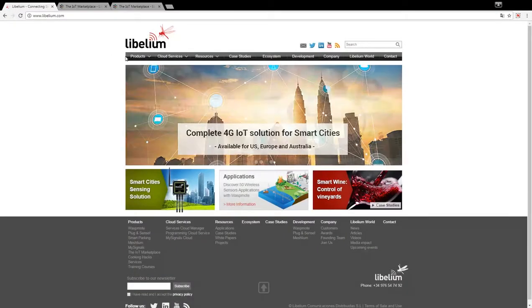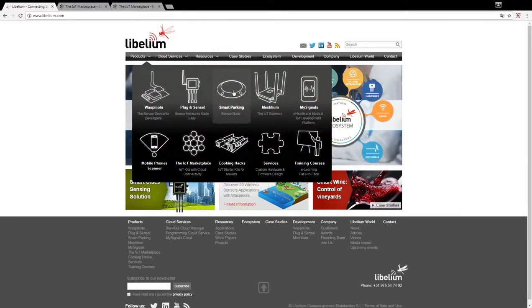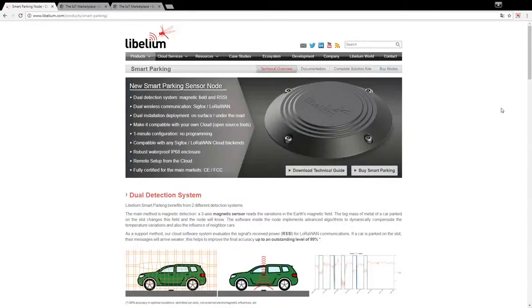So on our website, if we go to products, we go to the dedicated page of the smart parking sensor. Here you can see it is a kind of disc that is either drilled or buried inside the ground. It has a dual detection system, so it detects by the magnetic field and also by the signal strength, which is the RSSI. It has a double communication radio, Sigfox and LoRaWAN.